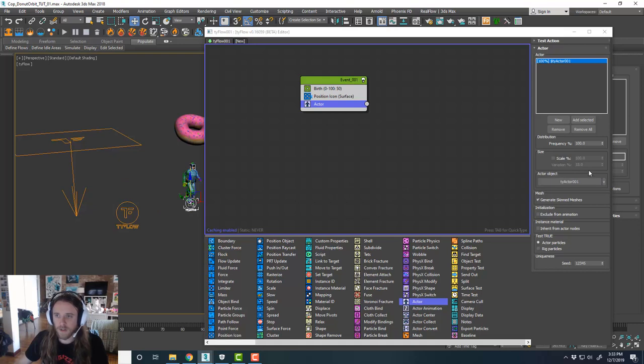Okay. And choose our Ty actor. And then I think I'm going to, under our Ty actor, set it to rig particles instead of actor particles. You could choose instance material from actor nodes. That's not really going to work for skin objects, I don't think. I don't remember. Regardless, we'll play with that later.